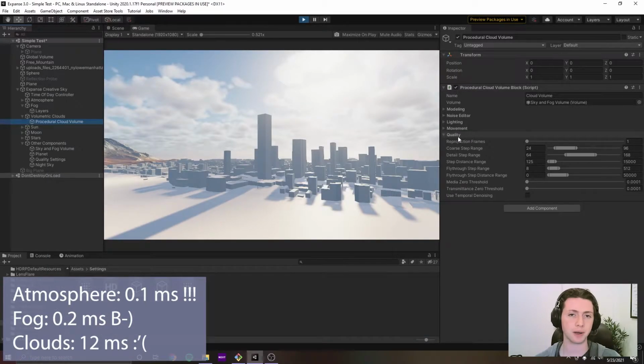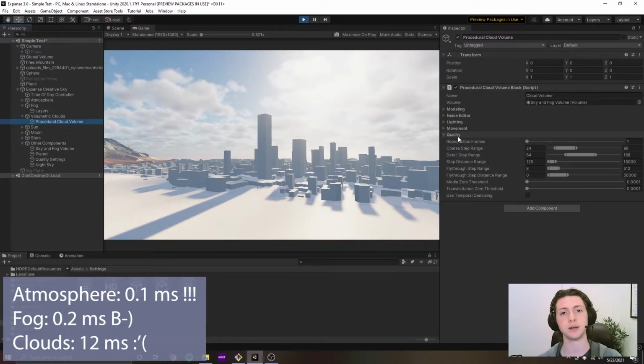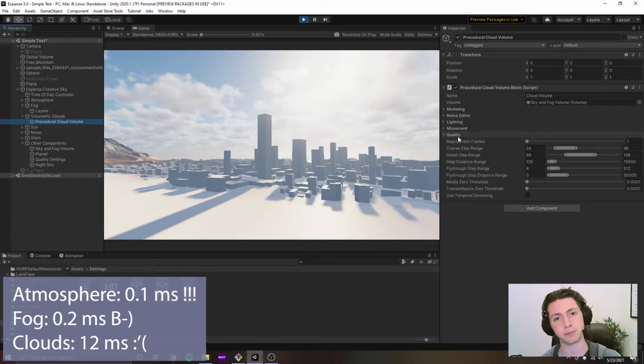When we talk about optimizing cloud rendering with Expanse, there are two things we can do to make our clouds render in a more performant way. The first category has to do with how we sample the cloud density distribution. How many samples do we take? Do we have any optimizations around which samples are important and which are not? Which samples do we light and which do we avoid lighting? That's the category of sampling strategies.